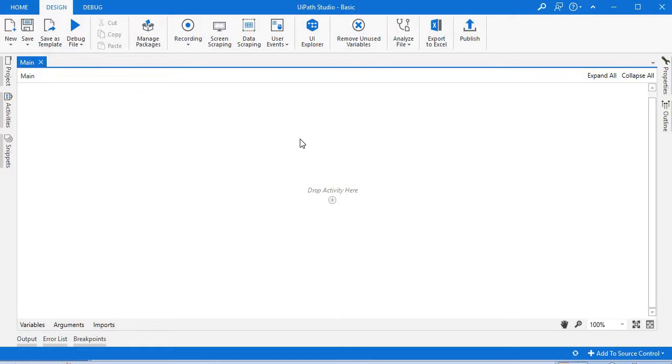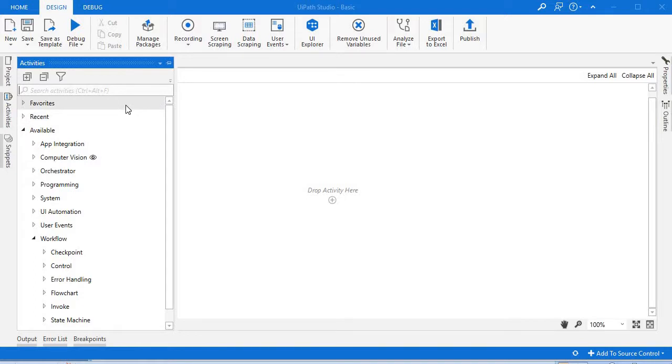I will give you some basic demo over here. So first we need to start. Here is the activity panel. You need to drag each activity over here, like you have seen this drop activity here. So let's see what type of activities are available in this activity panel. So the first option is app integration. Three types of app are available: CSV, Excel and mail. Any kind of CSV, Excel or mail activities we need to search over here.